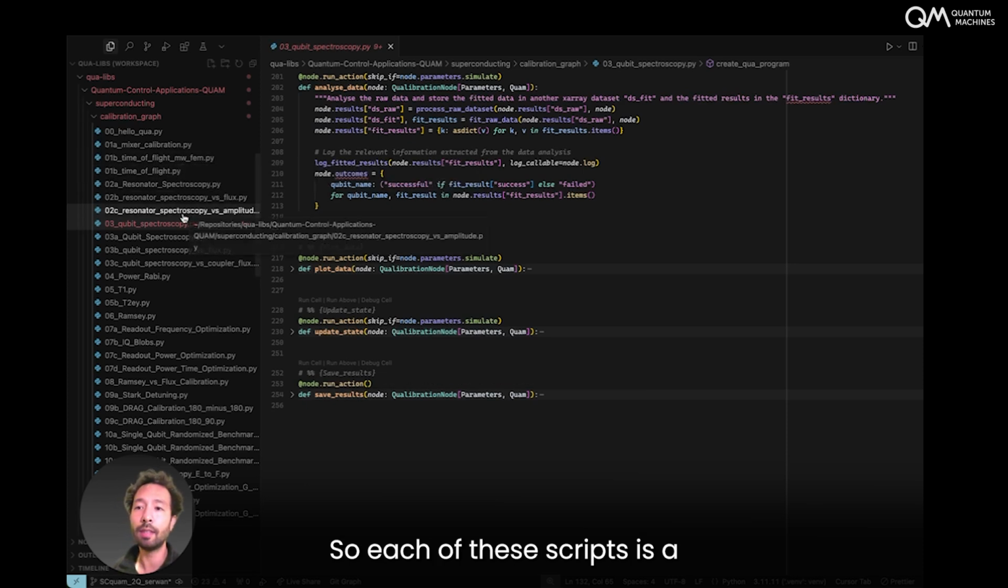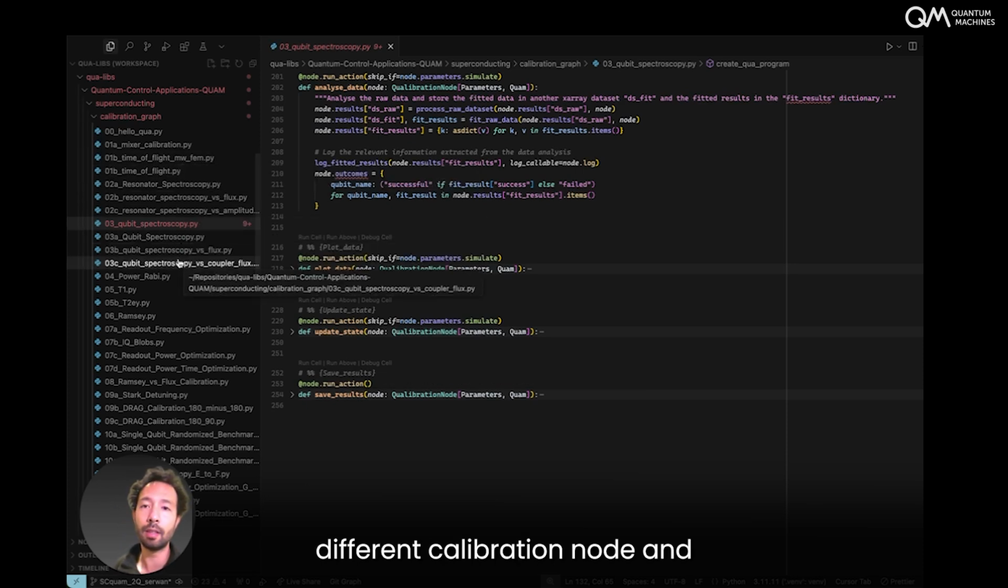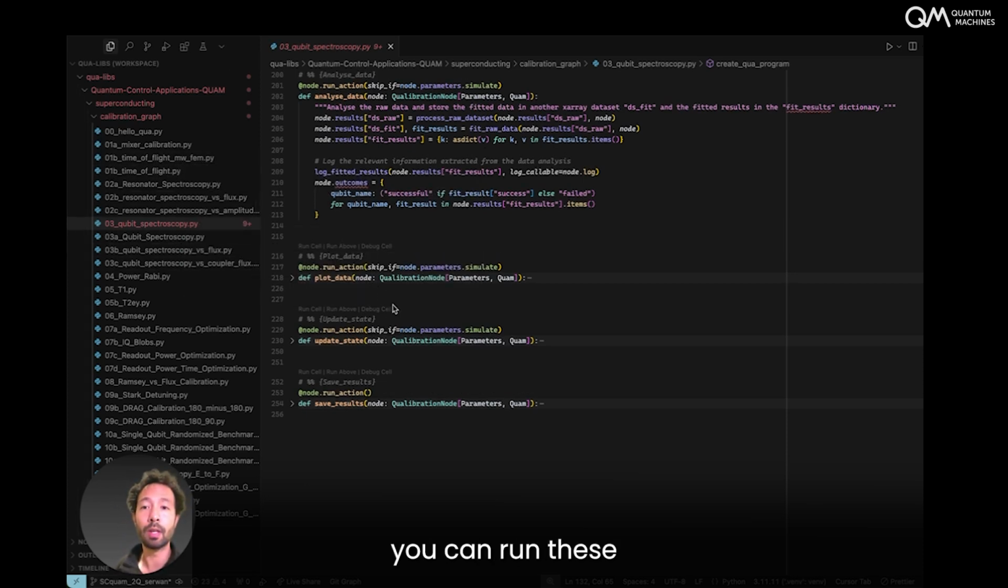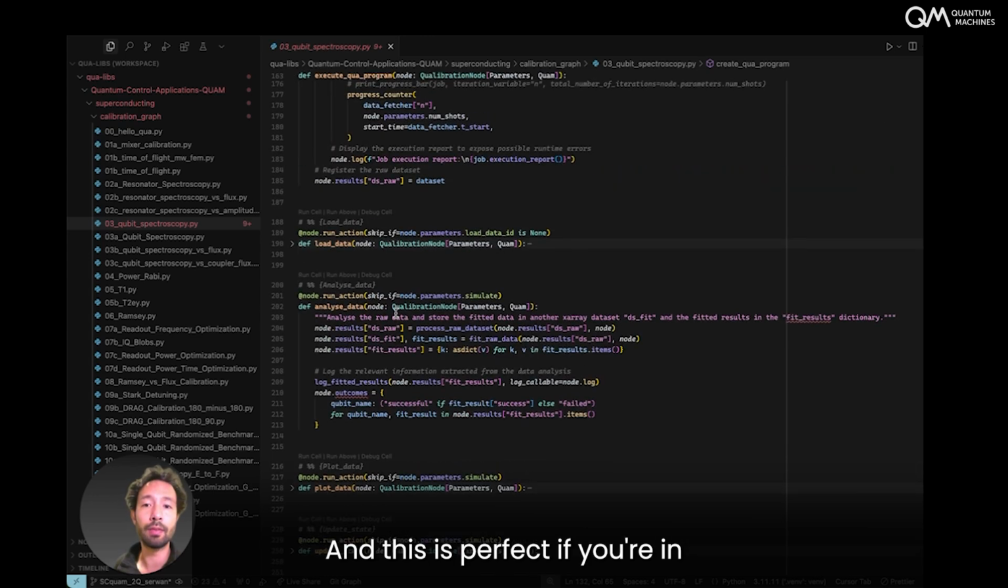So each of these scripts is a different calibration node, and you can run these through the IDE, and this is perfect if you're in a development mode where you want to quickly run an action, look at the results, and based on that make some changes. But once you reach the stage where you're comfortable, where your node is fixed, and you notice you're only really changing the parameters, then it makes sense to switch to the QUAlibrate front end.